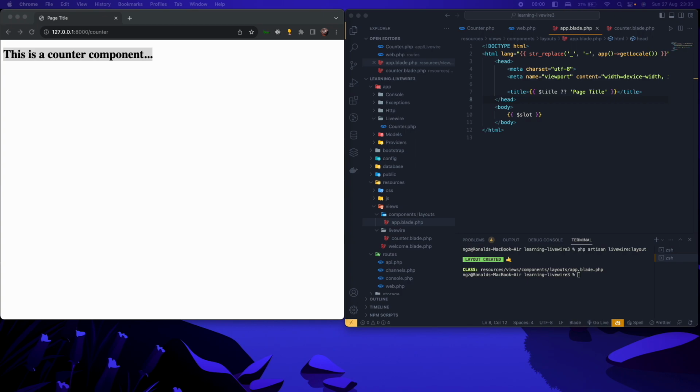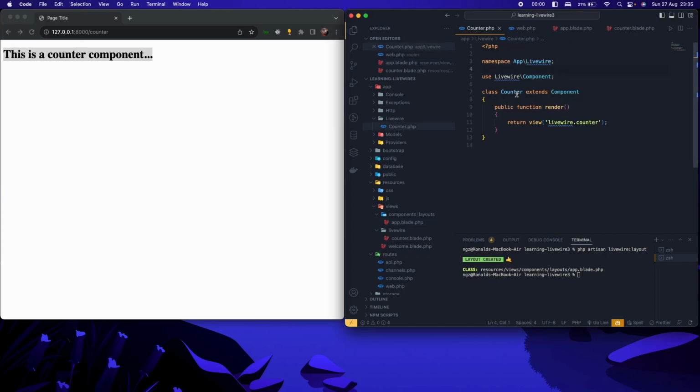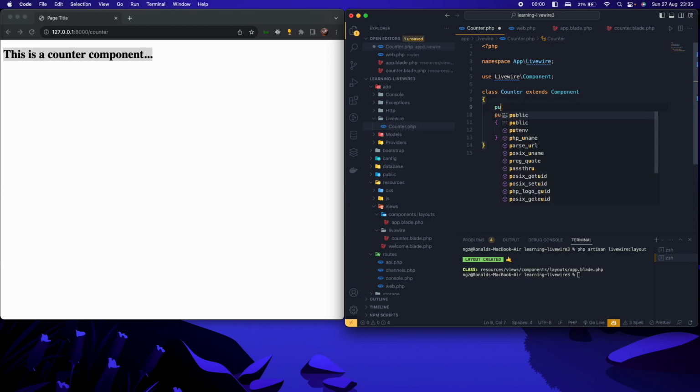Cool. So how do we then write our counter? We come to the counter file. If you're used to other frameworks, for example React or Vue, you know that we normally include initial state, right? So here we do something similar. We say public, and we shall name this count is equal to 1.